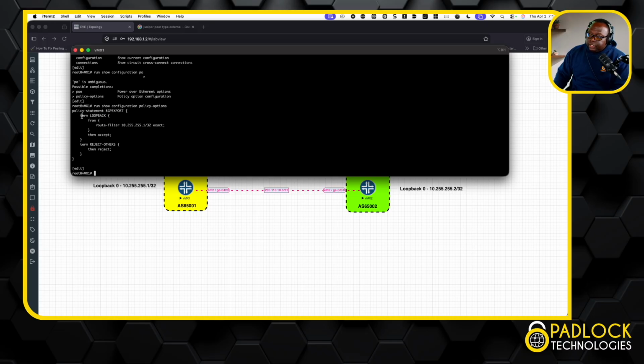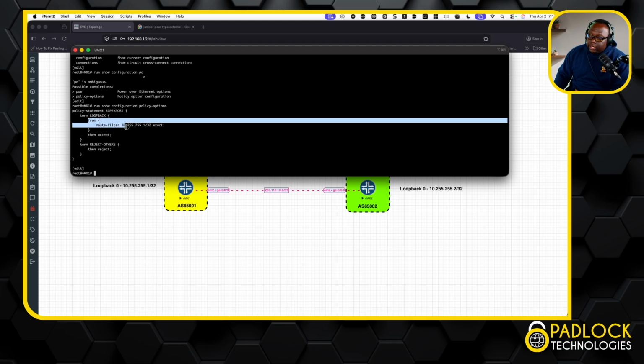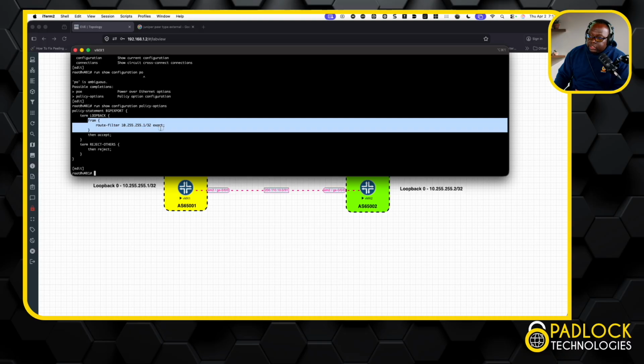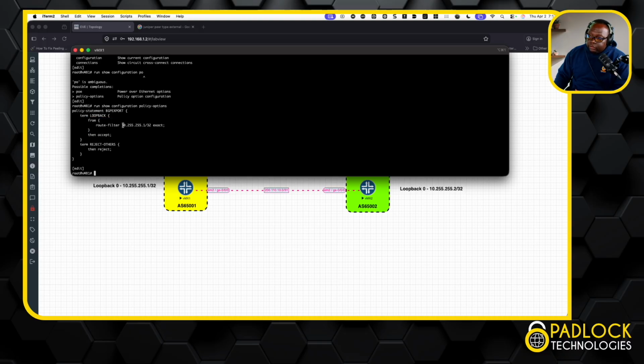So think of this as like IP prefix list, BGP export, and then we're going to put another term in here for loopback just to identify what I'm actually going to do. This loopback, this term could be anything, but it just differentiates the next term. So I'm going to say from route filter, this IP address exact. So I'm saying routes in the route table have to match this exactly. All right, if it does, we're going to accept, meaning we're going to export.